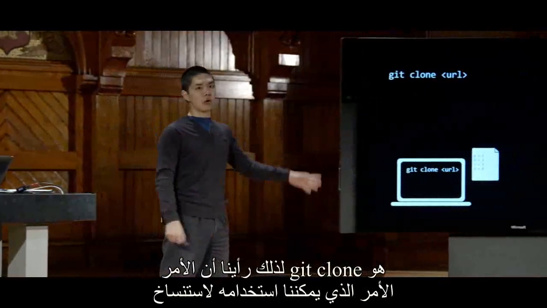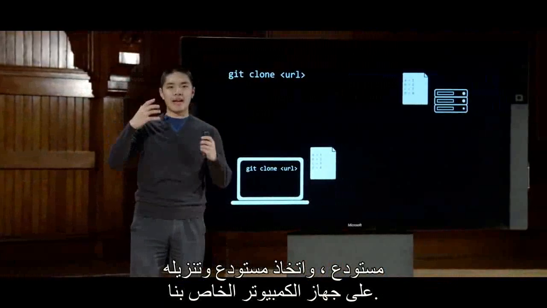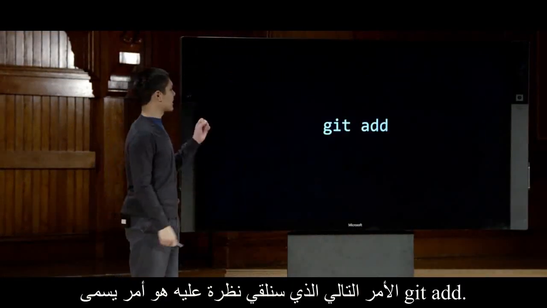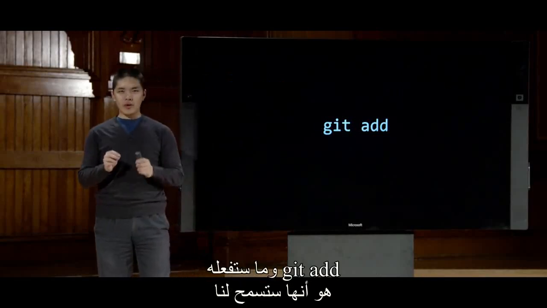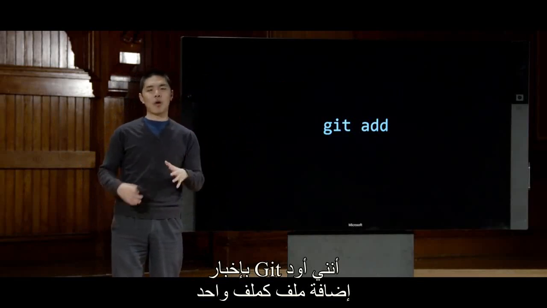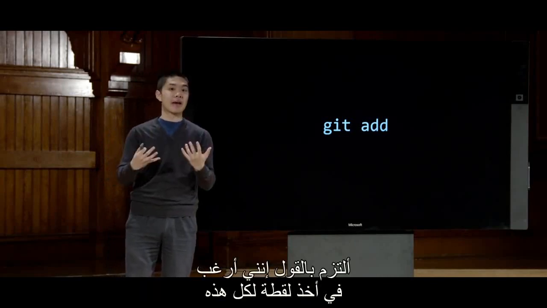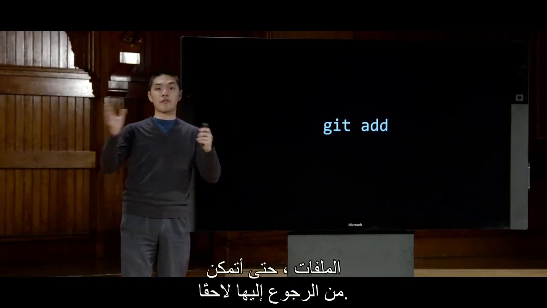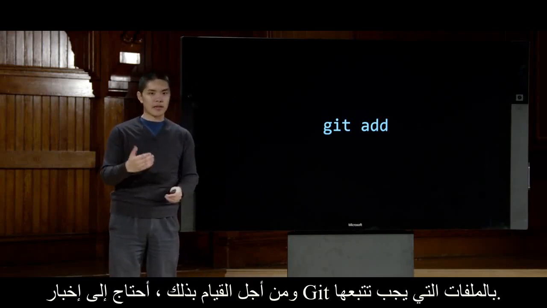So we saw that git clone was the command we could use in order to clone a repository, take a repository and download it onto our own computer. The next command we'll take a look at is a command called git add. And what git add is going to do is it's going to let us tell Git that I would like to add a file as one to track the next time I save, the next time I make a commit, to say that I would like to take a snapshot of all these files such that I'm able to refer back to them later.